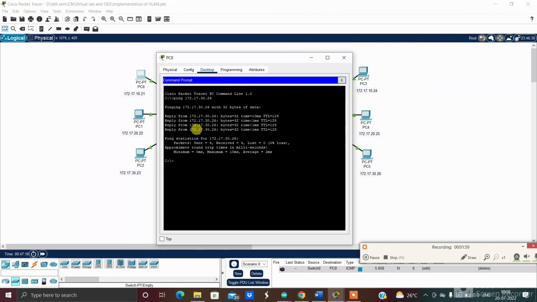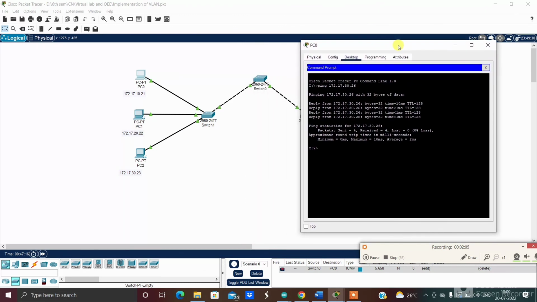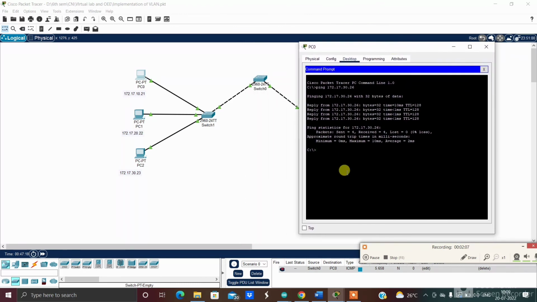So you have implemented a VLAN. You can also implement a VLAN using this topology, or you can use your own topology. All the configurations will be the same.